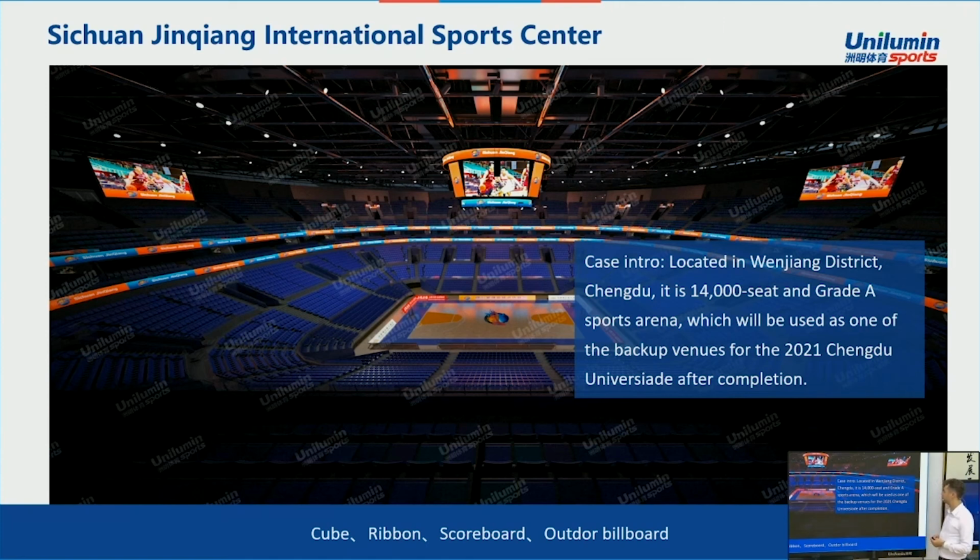Another project in Chengdu, it's a professional CBA club, so quite top level. They wanted to upgrade and make a new arena, and we helped them with all the screens, control systems. Here we use our integrated control system. We can control audio, lighting, and of course all the screens in the stadium.